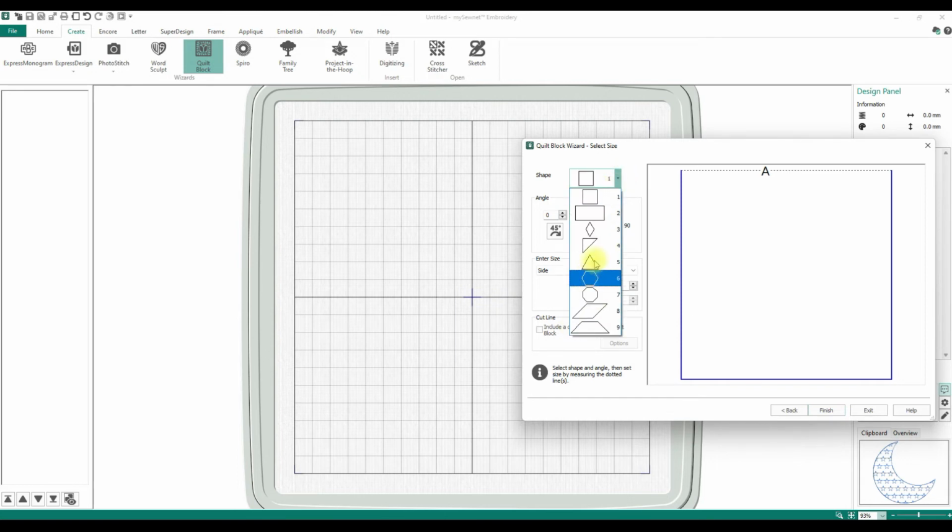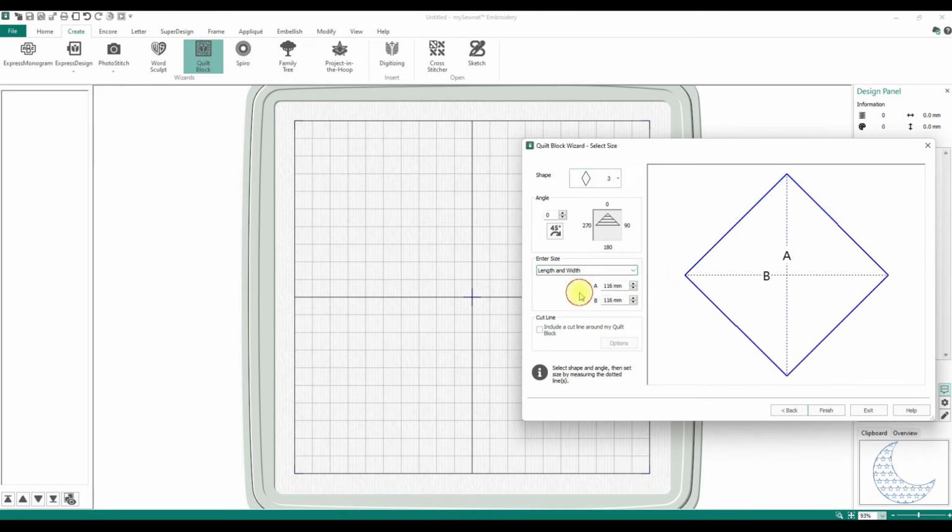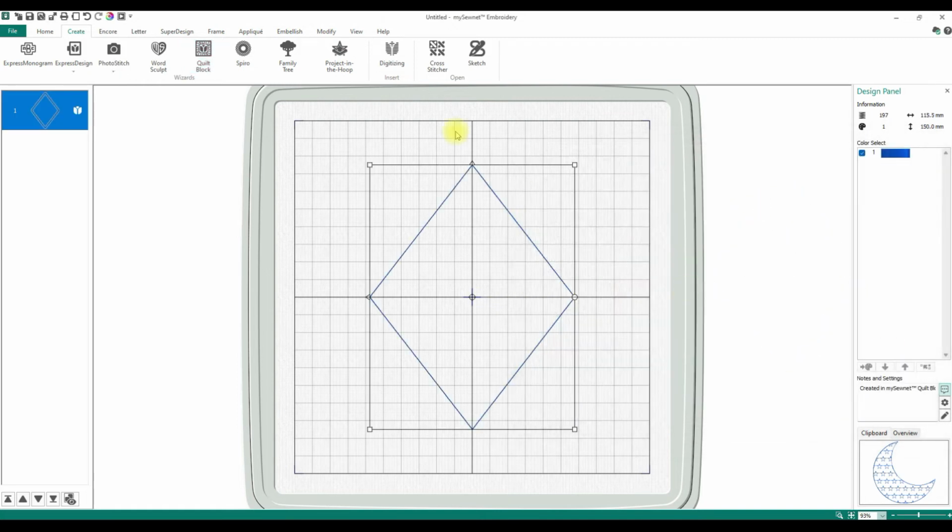So we could come in here and let's choose a diamond. We are going to do the length and width. The length, which is going to be A, I'm going to change to 150. Okay, so there's my diamond. All this does is give you the outline. You don't get to fill it with anything. And I'm going to say finish. Okay, so now I have a perfect diamond on my screen.